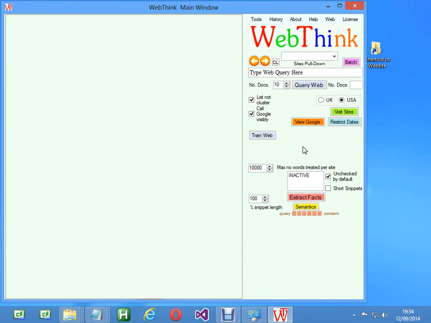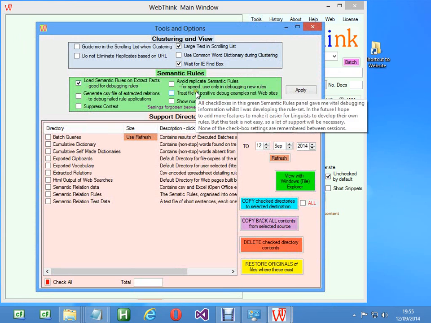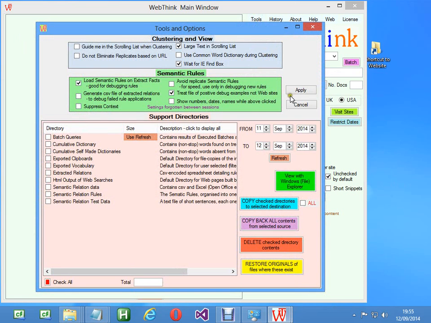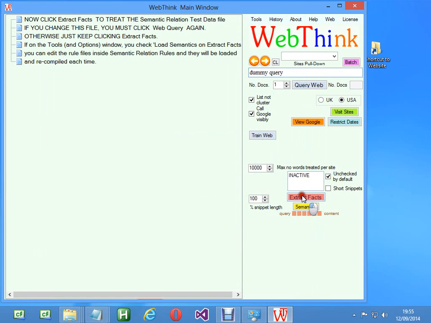This video is aimed mainly at linguists. There are around 700 linguistic rules in here and we need to test them from time to time. So if we come in here and we click a few things, we ensure that we are working with a test file of positive examples rather than visiting websites. And we can get around this loop in about 15 seconds.